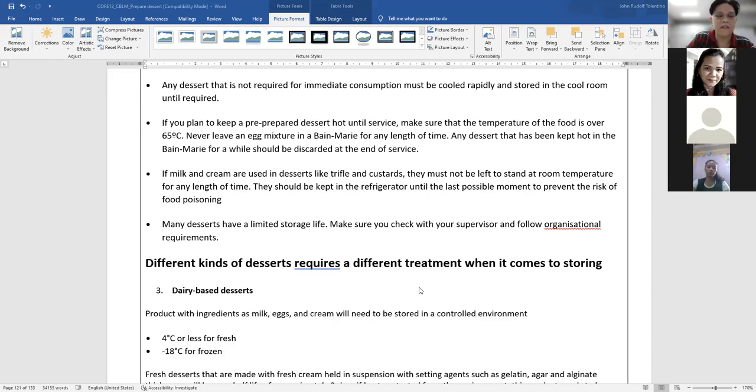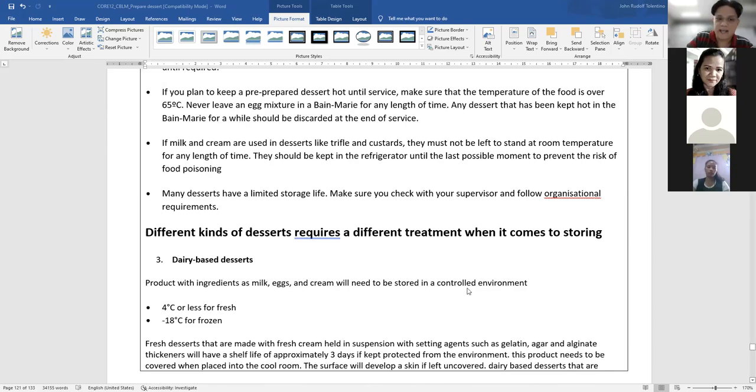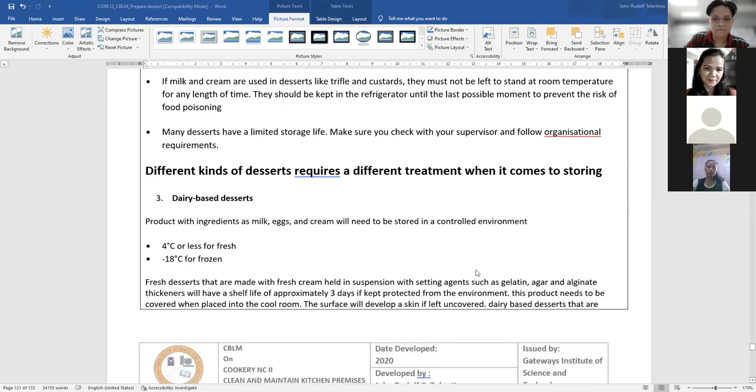Okay, marami daw tayong desserts na limited lang yung kanyang storage life, especially for those desserts that are not too sweet. Yung hindi masyadong matamis na dessert, madali yang mapanis, especially pag gumamit tayo ng cream, milk, at saka ng egg. Okay, different kinds of desserts require a different treatment when it comes to storing.